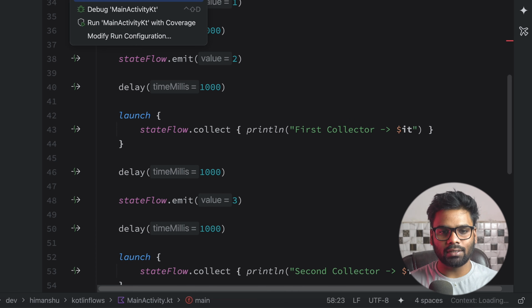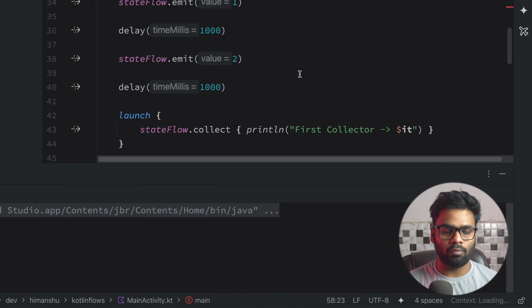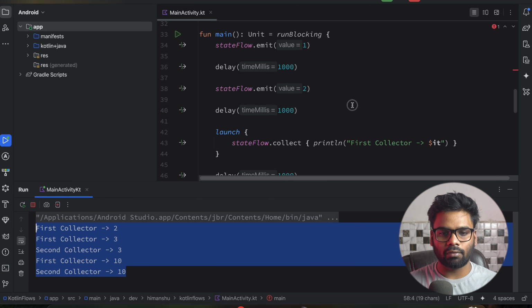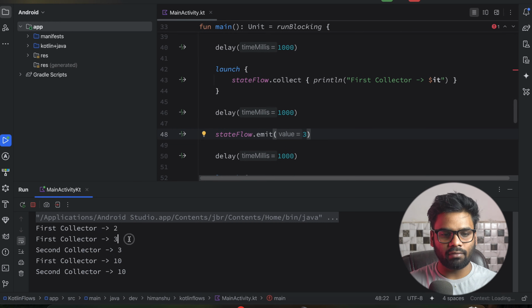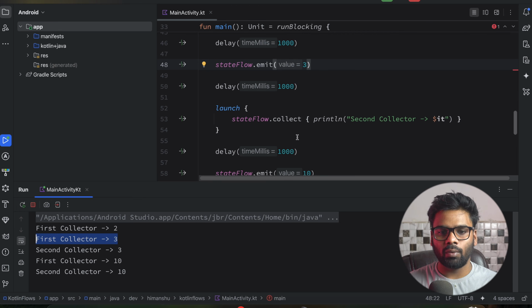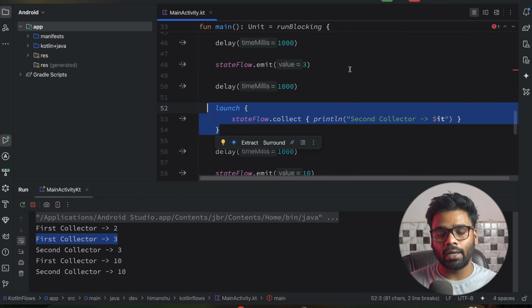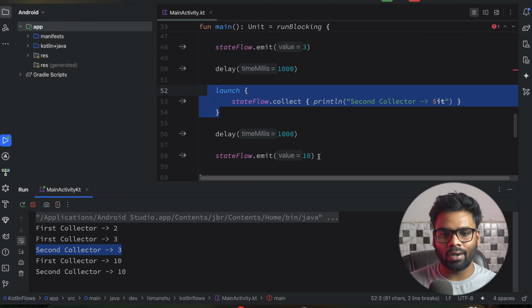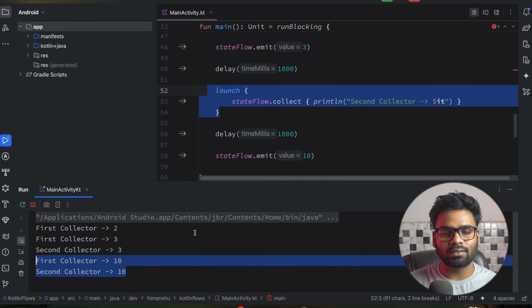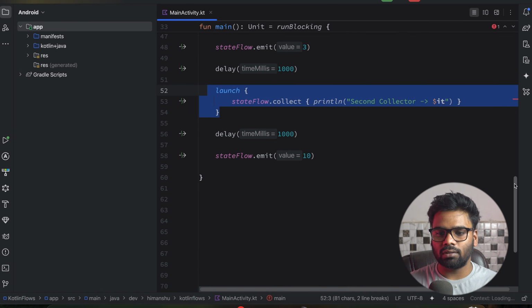It's time to execute this main function and try to understand how StateFlow will work. This is our console log. The first collector collects value 2 because up to this point the latest value for our StateFlow is 2. So when we attach the collector it receives the value 2. After that we emit value 3, it receives the value 3. And when we launch a new coroutine and attach a new collector to our StateFlow, it emits the latest value. That's the reason why we are getting here second collector collects 3. And at the end when we emit 10, we have 2 collectors and both will receive value 10 because it's the latest value for our StateFlow. So this is how it works.